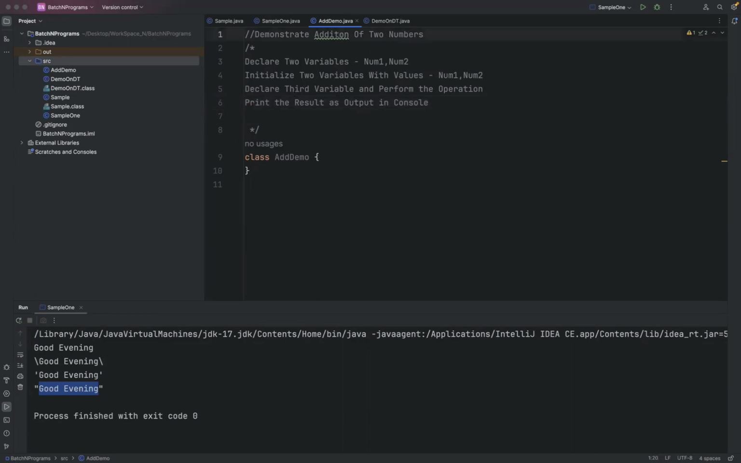Okay. So now let us start addition of two numbers. So now first method is main method. Okay. So public static void main String args. Now, what we need to do? Declare two variables. Yes, declare two variables. int number1, number2.